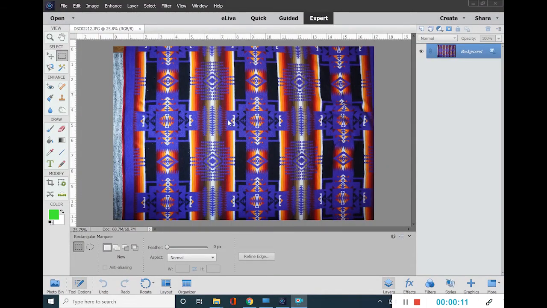Hi, this is Sabrina, and today I'm going to show you how to use Photoshop to experiment with print placement in your garments. We'll start with looking at this photo of a Pendleton wool blanket that I picked up from a thrift store for about 10 bucks the other day.